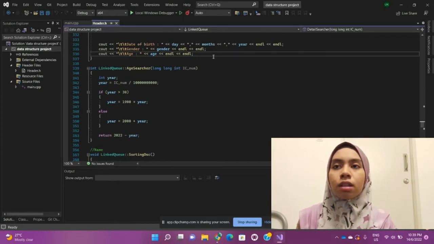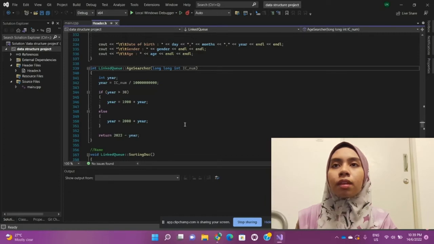And then the second one is cout << \t gender. It will show the gender for our patient. And the last one, cout << \t age, and the age of the patient will appear.